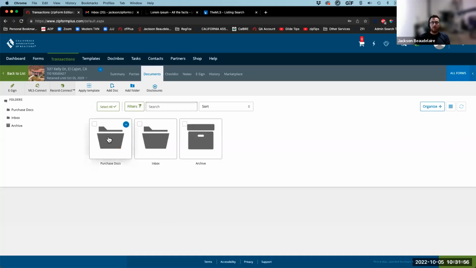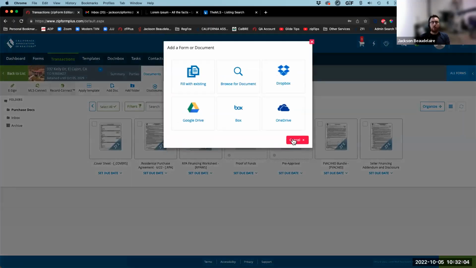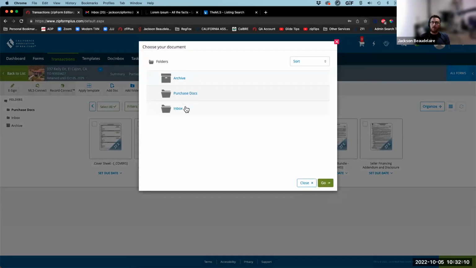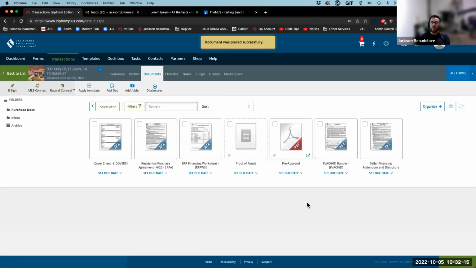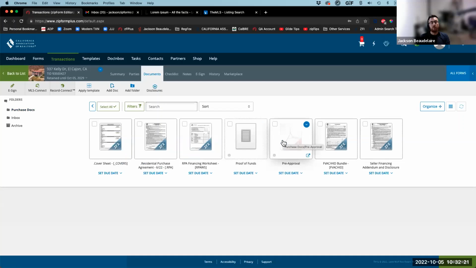So if you notice in my purchase documents here, I have a placeholder for the pre-approval. How do I get it in there? A couple different ways. I can click right on the placeholder and say fill with an existing document. Click my pre-approval there. And now my pre-approval has been filled in, and it's no longer in the inbox. It's in my purchase documents now. Organization, beautiful thing, right? All right, so let's move on to talking about collaboration tools and digital signatures. And then we should be able to wrap this up with a nice little bow.